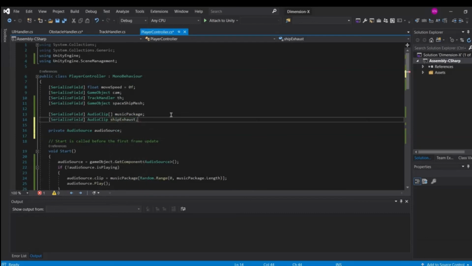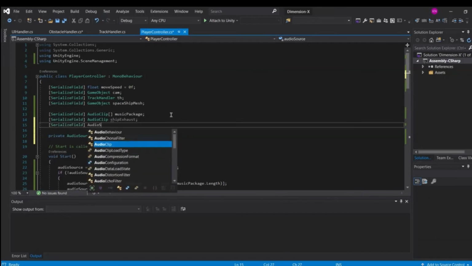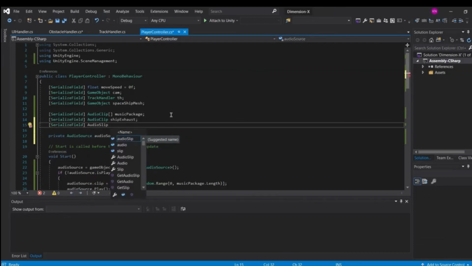So ship exhaust, and the other audio would be named as... create another variable of type audio clip and name it as ship destroy. Okay, it's not slip but clip, ship destroy. SE stands for sound effects, of course, sound effects.